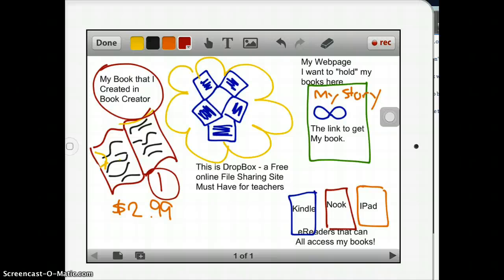Number two, the second element is that I need to have Dropbox available. And Dropbox is a free online file sharing site that really is a must-have for teachers. The third element in this process, and I'm going to walk through how these are all used, is you have to have some kind of a web page.